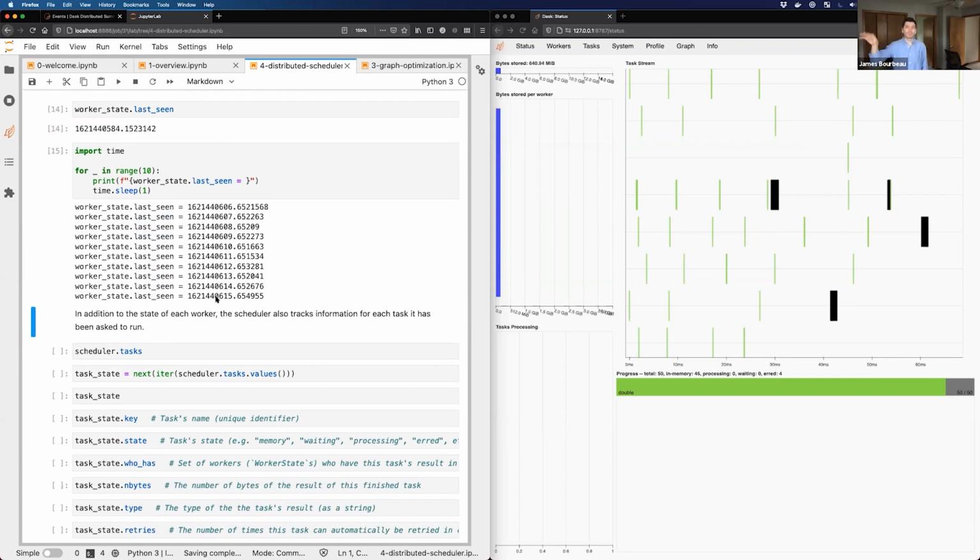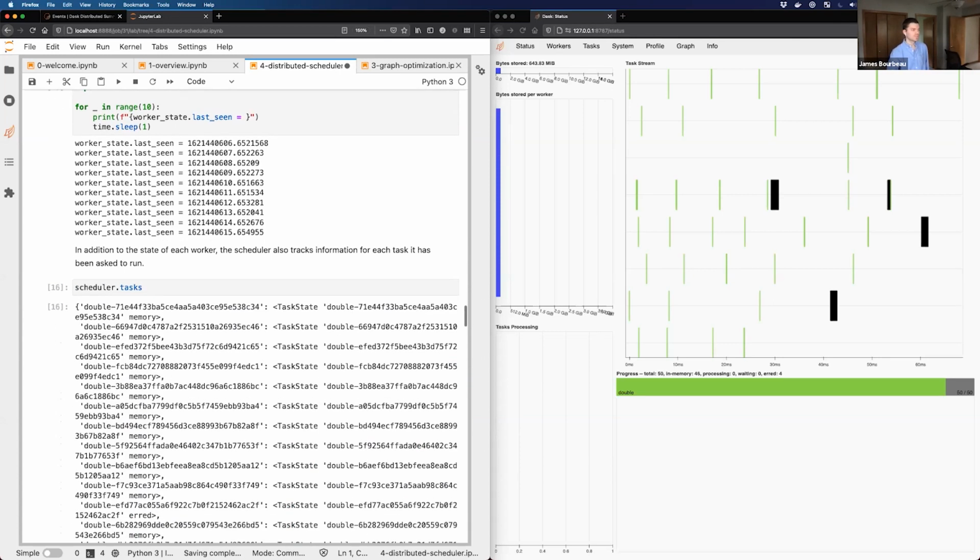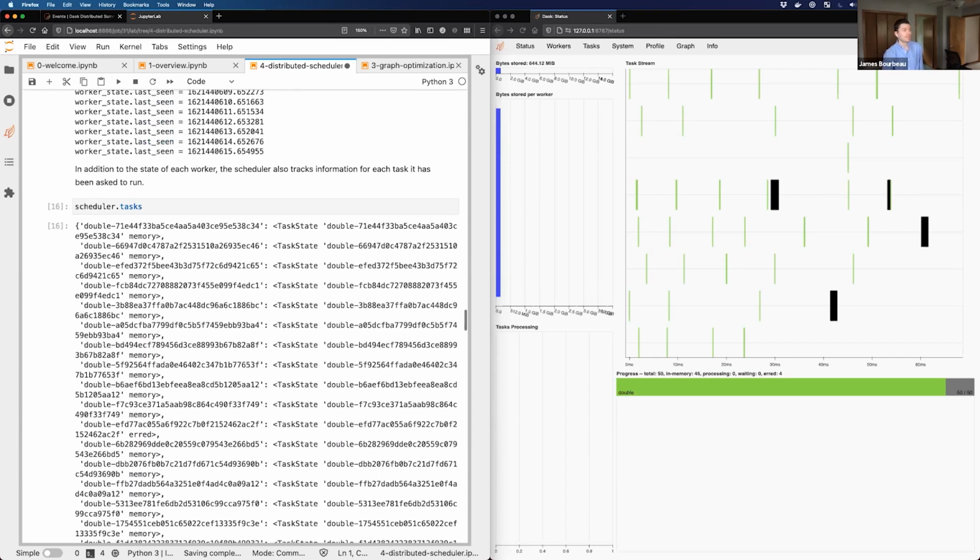In addition to keeping track of information about the workers in the cluster, it also keeps track of all the tasks that have been submitted to the scheduler and certain metadata about those tasks. Much like there's scheduler.workers, which has all the worker states, there's scheduler.tasks, which has all the task states. So scheduler.tasks is a dictionary. The keys are all the corresponding keys for a given task that the scheduler knows about, and the value is a task state object. This is similar to the worker state object, but it's about the task instead of about the worker.